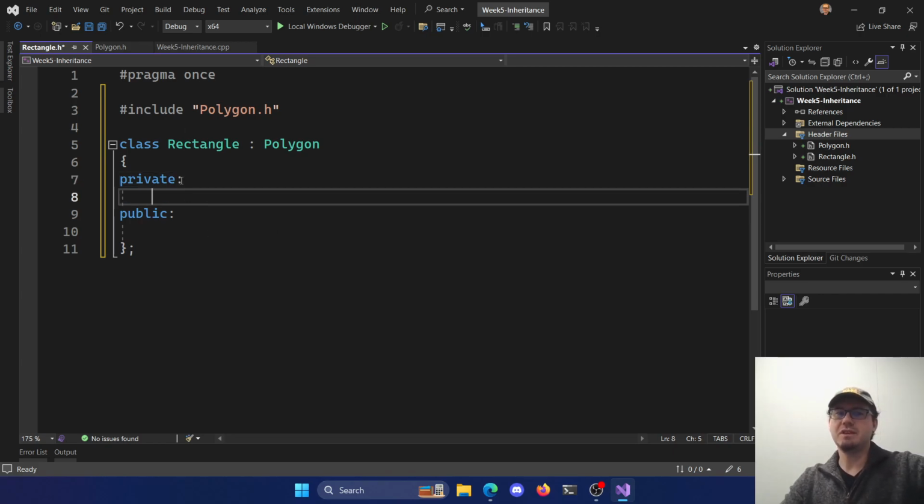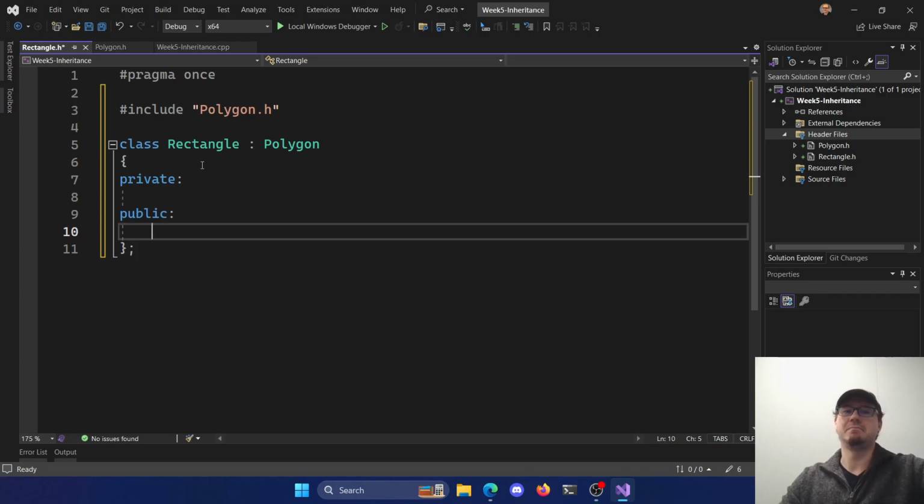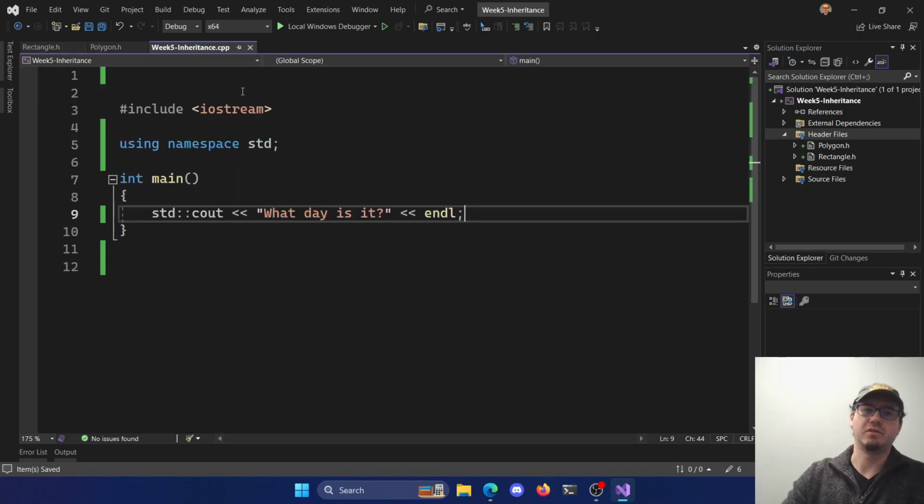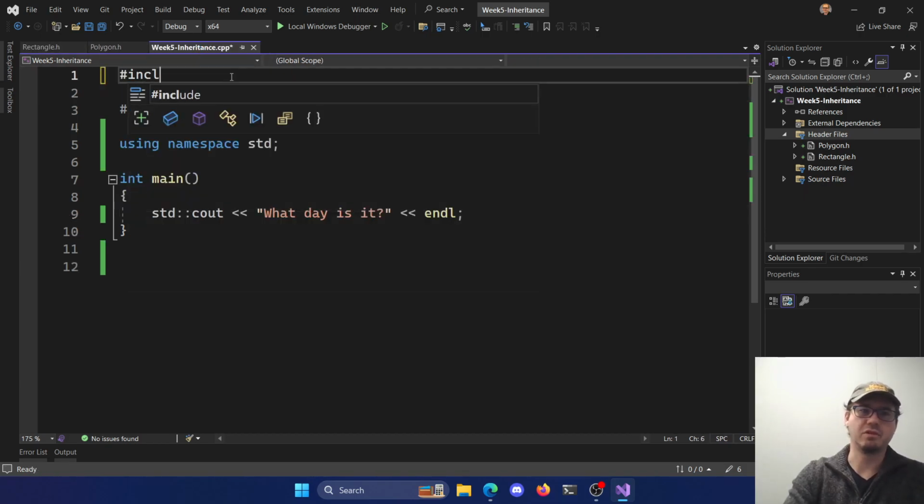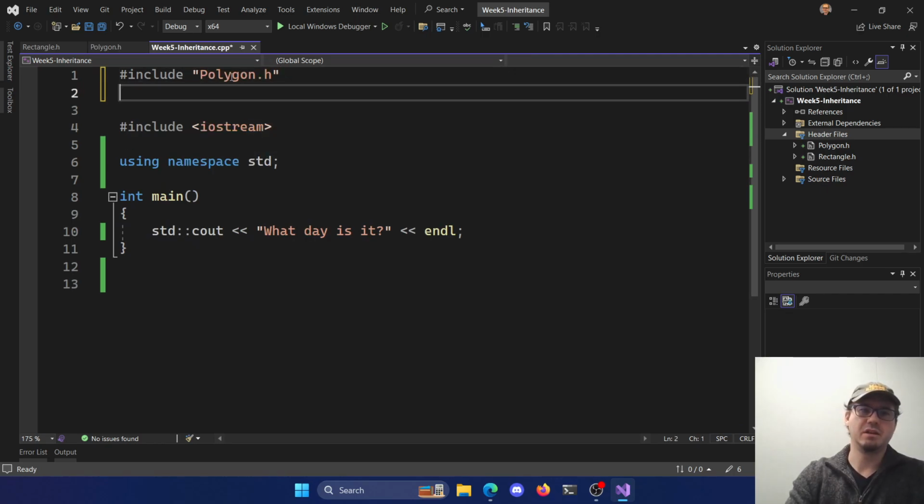So I don't think we need lots of interesting, unique attributes in rectangle because we already have our side lengths. We can figure out all of our side lengths, those sorts of things. But what do we need? If I want to make a rectangle here, let's go include some files. So let's include our polygon, and we'll include a rectangle.